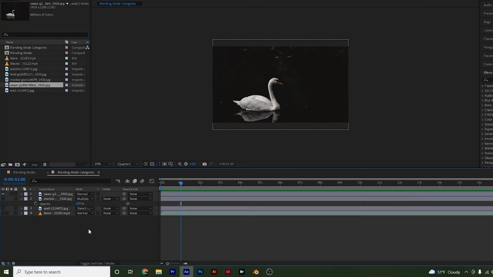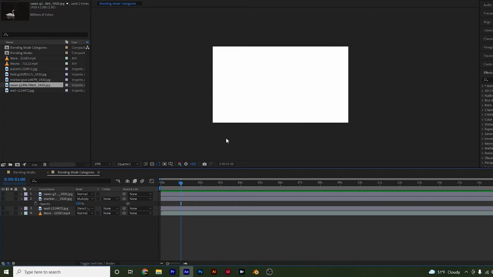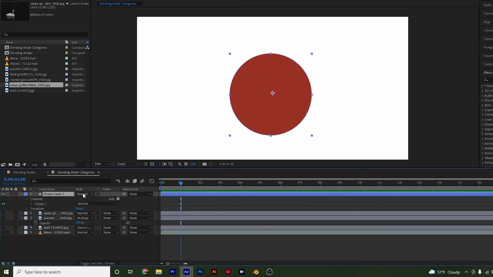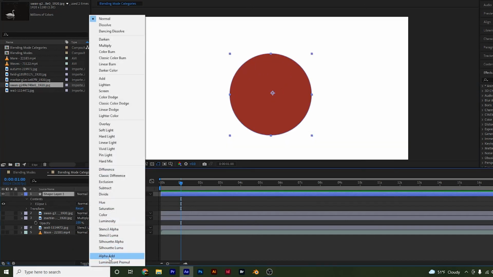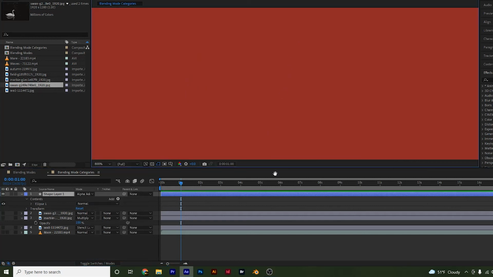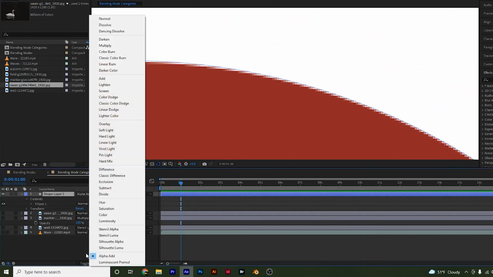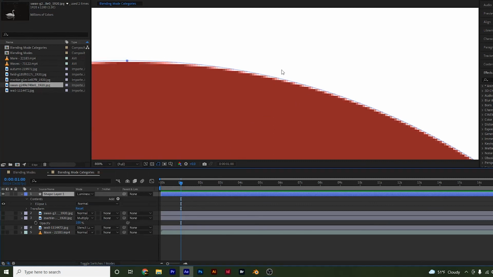And we're going to look at the last section here. So I'm going to turn this swan off, and then I'm going to create a shape just to show you. Draw this out like this. What these last two down here do is that they can work on the edge of your graphic. So if I select Alpha Add and then zoom in here really closely, and then I switch it to Luminescent Premul, notice there's a difference in the edge right here.